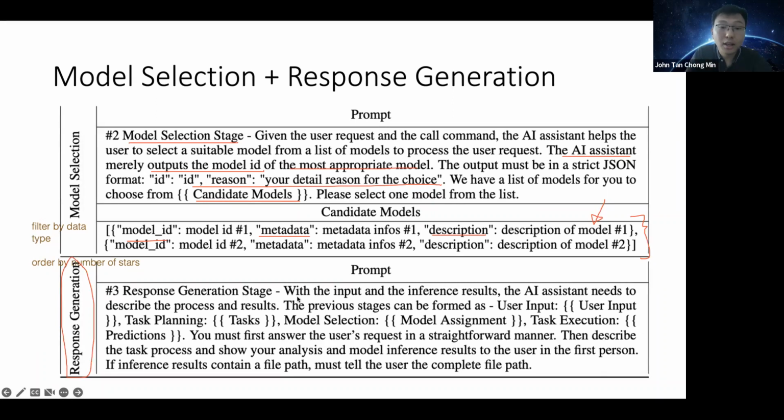So for this response generation, you tell the model what to output. With these inference results, you need to describe the process and the results. You must first answer the user's request in a straightforward manner. It means you must tell the user how many animals there are in the picture. So GPT will output, there are 5 animals in the picture. Then after that, GPT will say what it did: I went to do the bounding box API, then I got these bounding box classification probabilities, basically the model's output predictions. So you can tell the user in a very clear-cut manner.